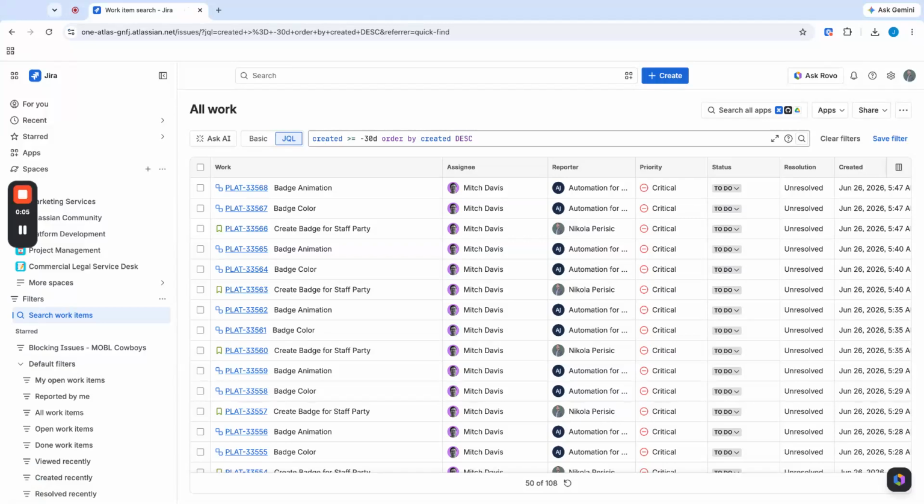In this video, I'm going to show you how you can actually leverage the AI so you can search for your work items. Of course, there is another way that you can use this, which is basically using the Rovo.